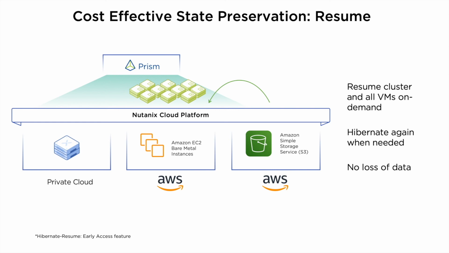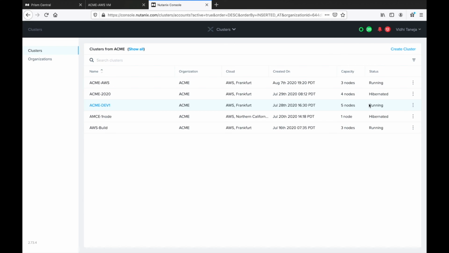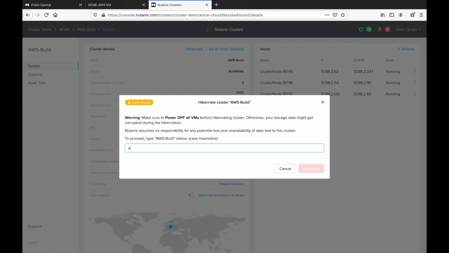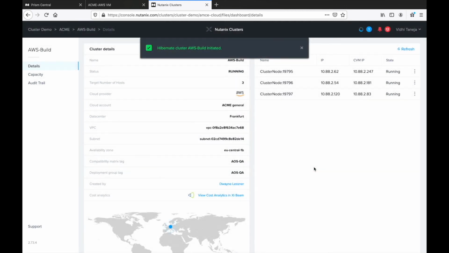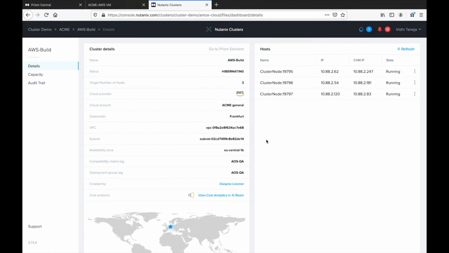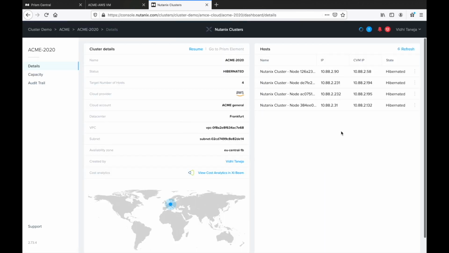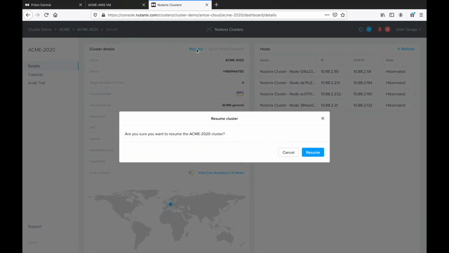So, we have an AWS cluster that has been active for a while. We don't need it at present, so rather than delete it, I can simply click Hibernate. Confirm the intention and then click Hibernate again, and this will initiate the hibernation process. Now, let's look at another cluster we hibernated earlier. If we want to bring it back to its prior state, we select Resume, click Resume, and the process is initiated.